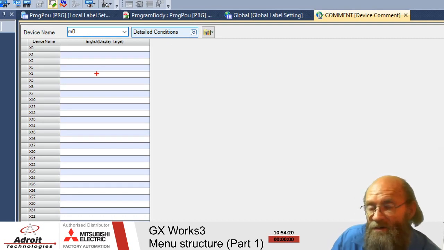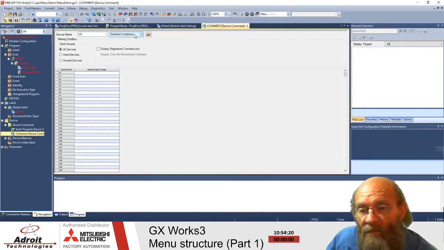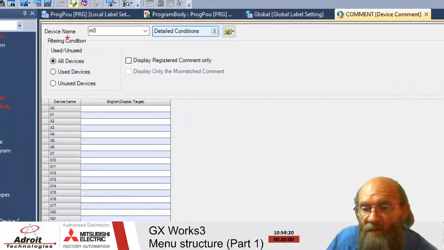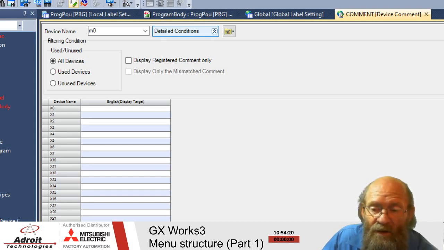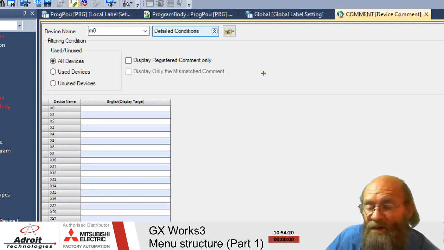I can also, I'll show you now, I can filter between all my devices, or used devices. So if you've used a device in your program somewhere, you will be able to see them here, and unused devices will then be listed over here. Else you just show all. And on this side, display registered comments only, or display only the mismatched comments. Okay, so we didn't need to go and filter through your program to see what's going on in your environment.